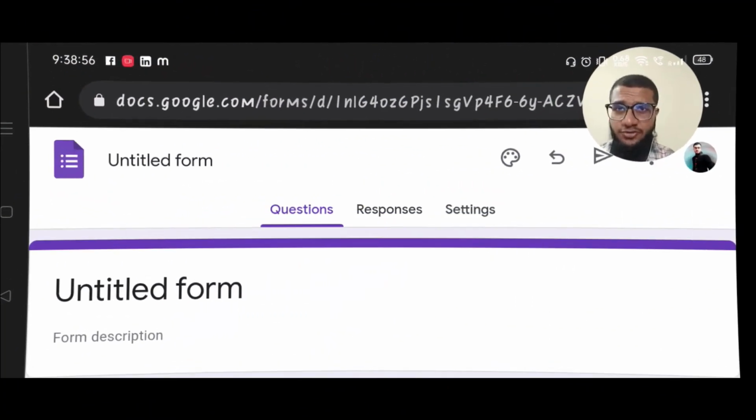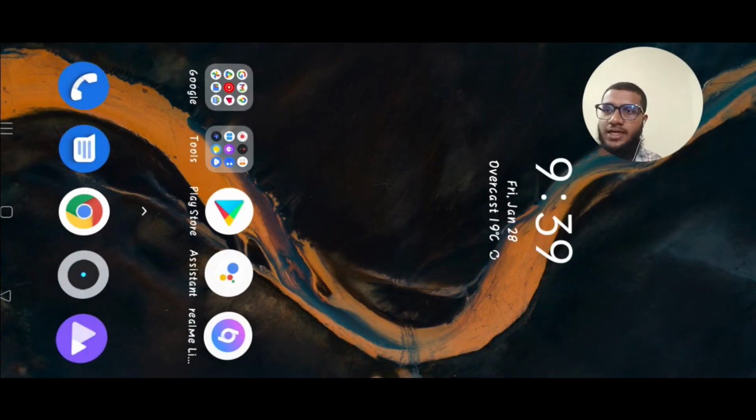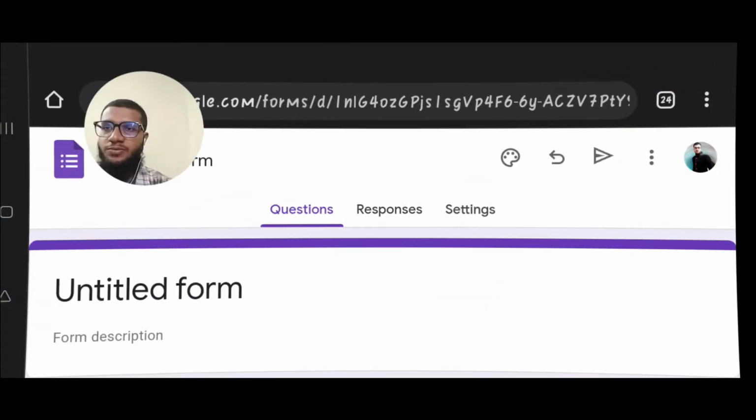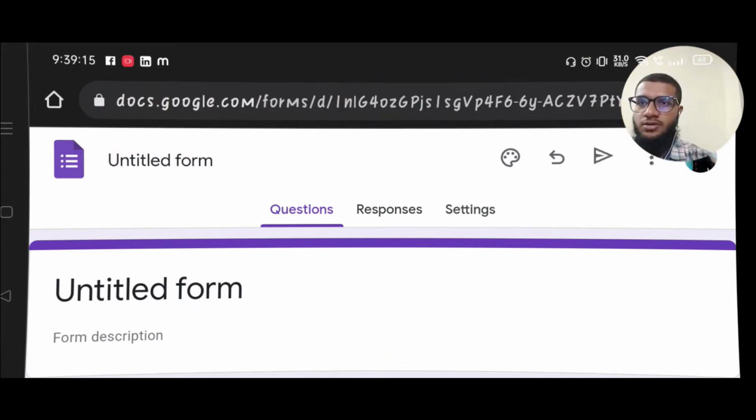So I'm making this video using my mobile phone. You can use your desktop or laptop and you can make your Google form using that. Okay. So first of all you need to open up your browser. In my case I'm using Google Chrome as my browser. So I've just opened my Google Chrome here and you need to type in the URL.